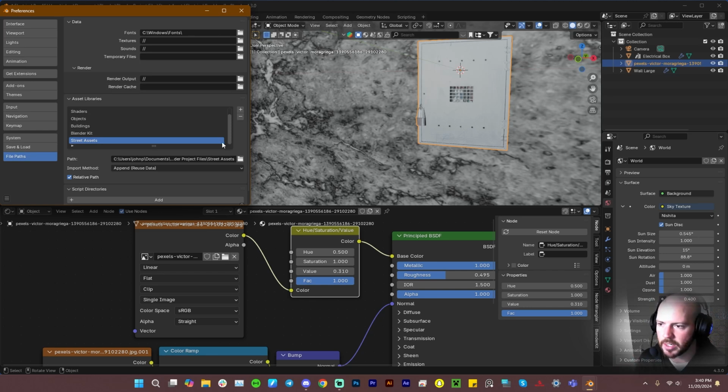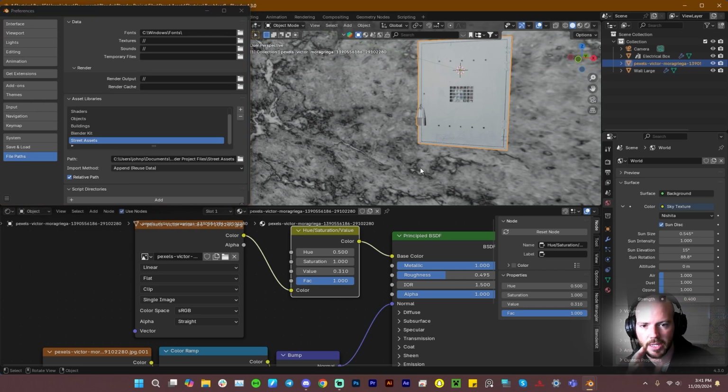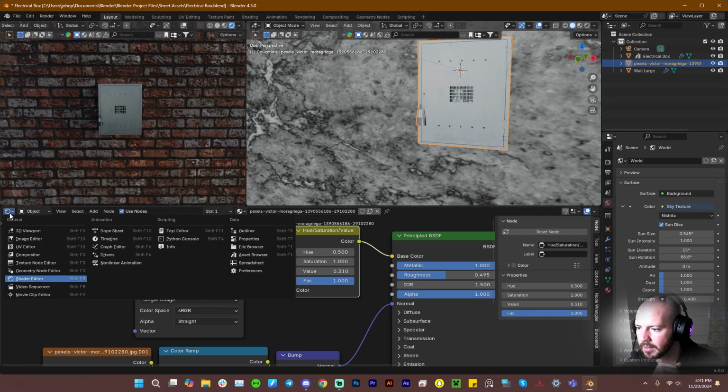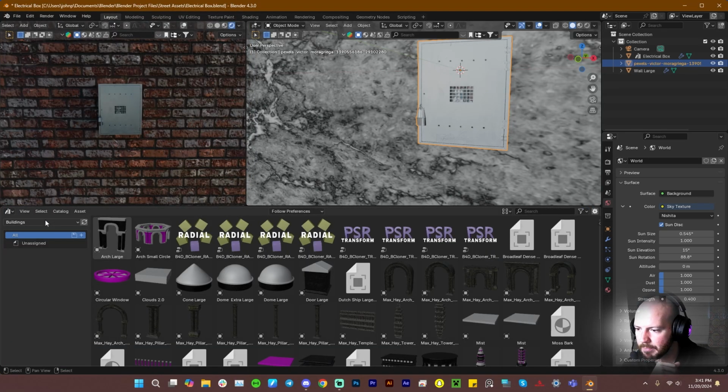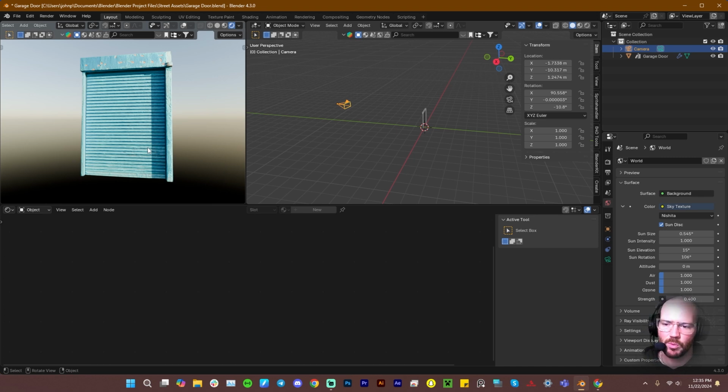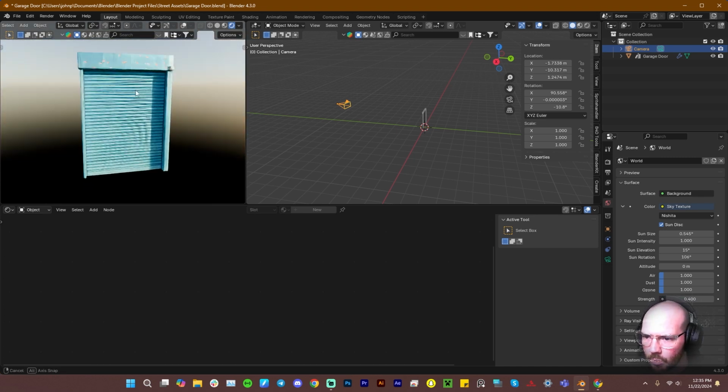And if you have specific folders for specific projects, like I'm only creating my street assets in a street asset folder, then when I come to my asset library, my asset browser here, I can come down to my street assets, and I know that all of my handmade assets are going to be in there. But let's move on to the next object that we're going to create. The second asset we will make today is the garage door.